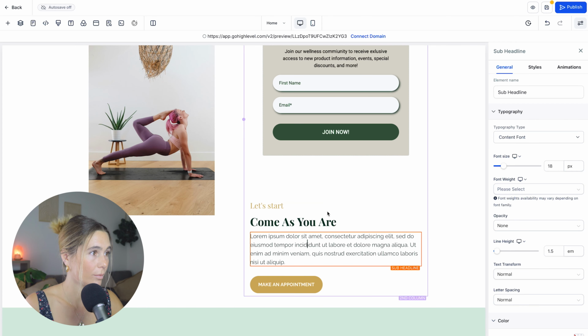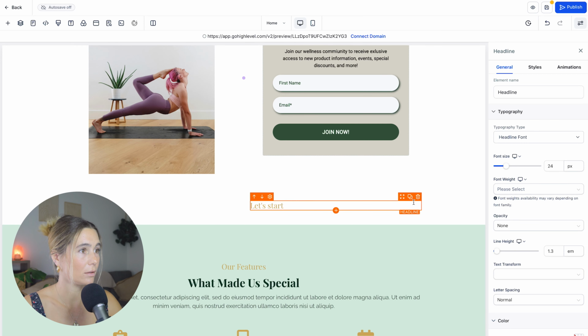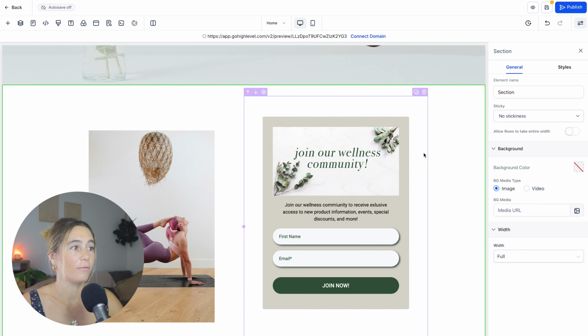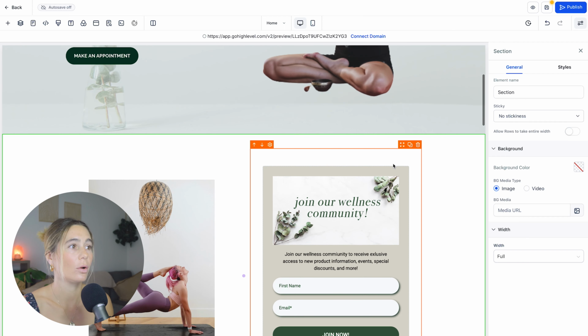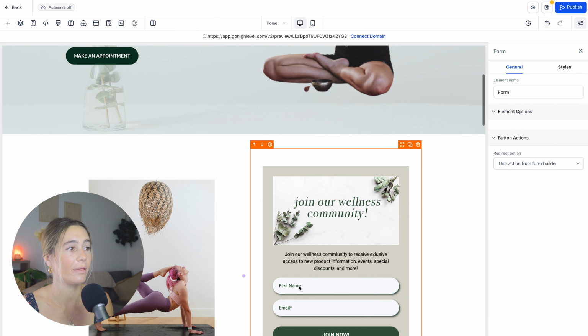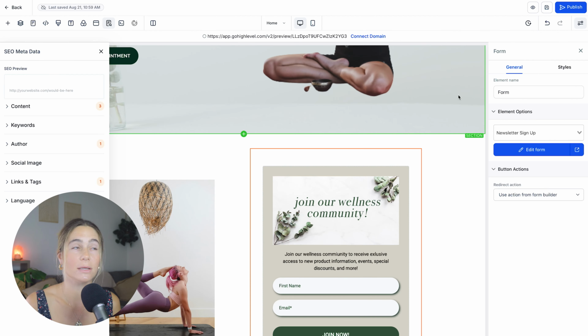Maybe we want to remove all of these and just make this part the focus of getting emails. Cool. So now we've got our form. So as soon as people come to the page, they're like, okay, I know what this is about. They scroll down. Cool. I want to join the wellness community. They'll add their first name and their email. We'll go ahead and save this. Now we have a way to actually collect email addresses.